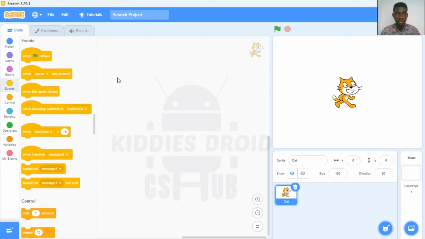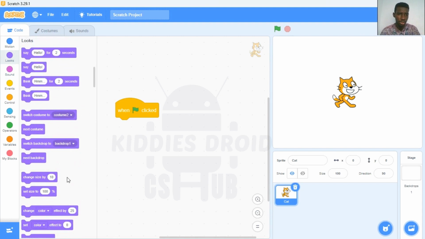Let's start when the green flag is clicked. I'll make this bigger. When the green flag is clicked, let's reduce the size. What do you think? So let's reduce the size from here. Some of you might be thinking, why not just reduce the size from the sprite settings?